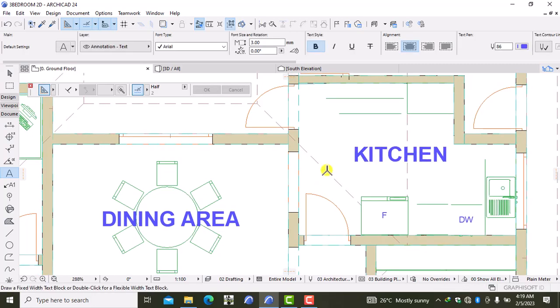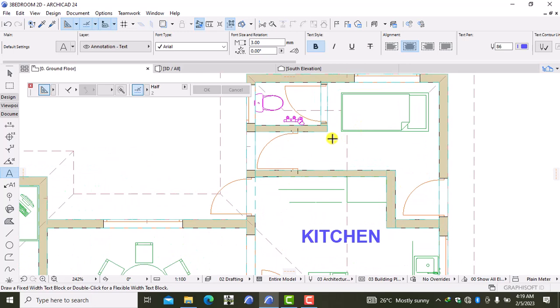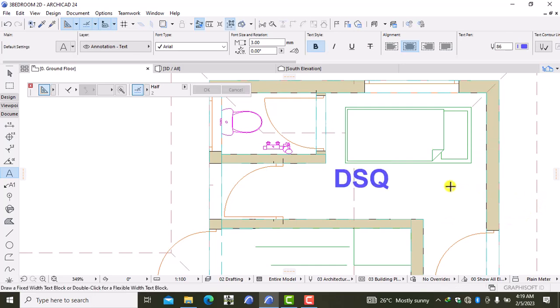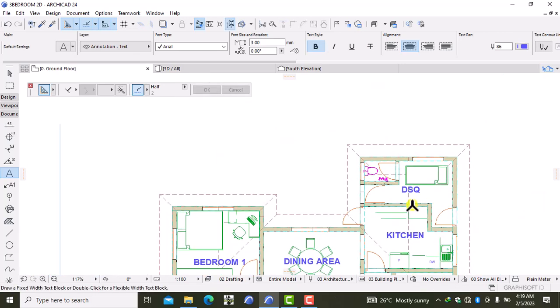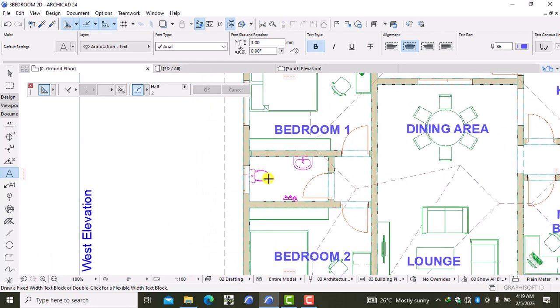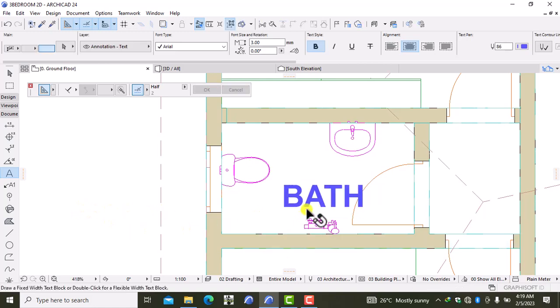This is the kitchen. From the kitchen, I have this as the DSQ. So the DSQ, for those people who are not familiar with this term, basically means it's just an area that is kind of separate from the main house, and it's basically used for the servants' quarter and such. We also have a WC over here. You can just go ahead and write this as bath. You can type it as bath, the washroom. You can use either.